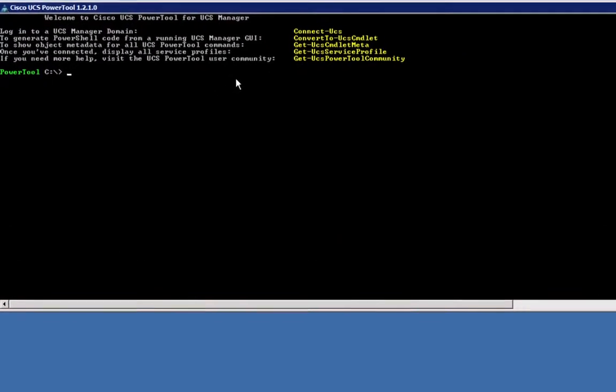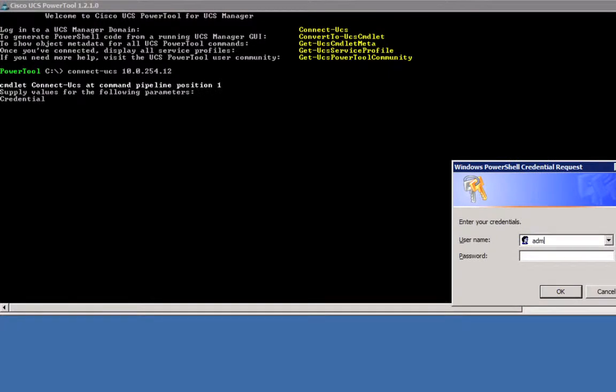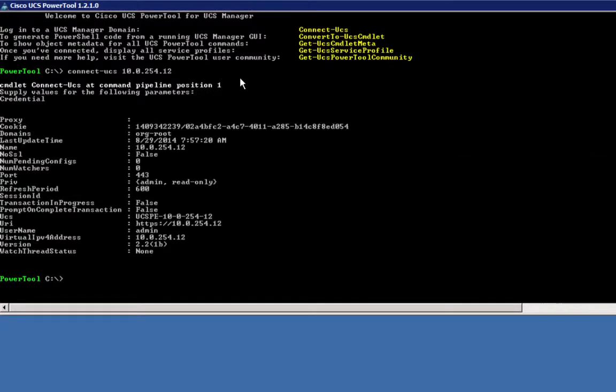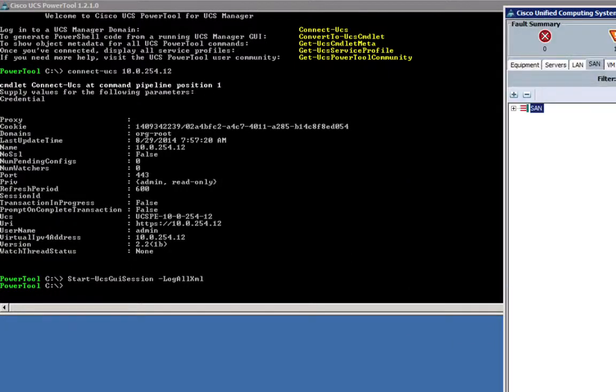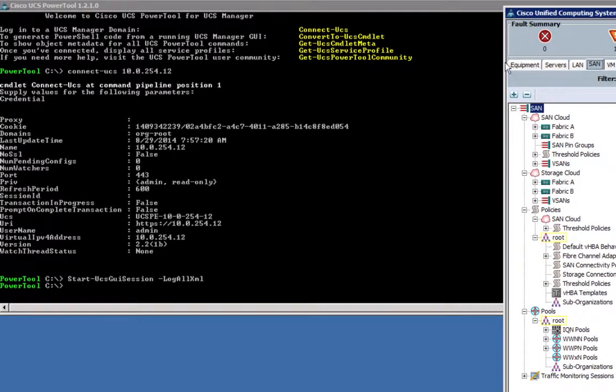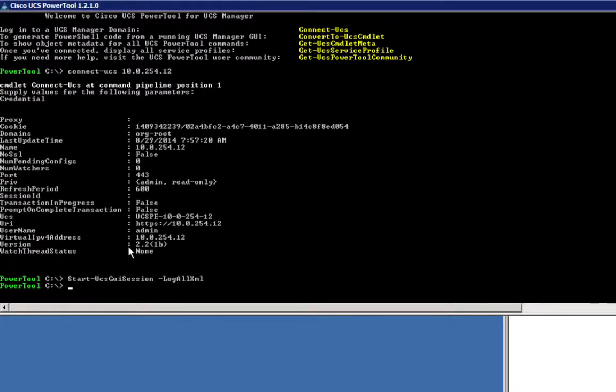Now let's launch our UCS Powertool. We'll connect to our first domain using the Connect to UCS command. In this demonstration, we have two UCS domains, one with an IP address of .12 and the other with an IP address of .22. You can see we first connected to our .12 domain, and now let's do a Start UCS GUI session -log all XML to actually launch our UCS Manager UI, as we'll be using it to actually build the Powertool configuration commands.